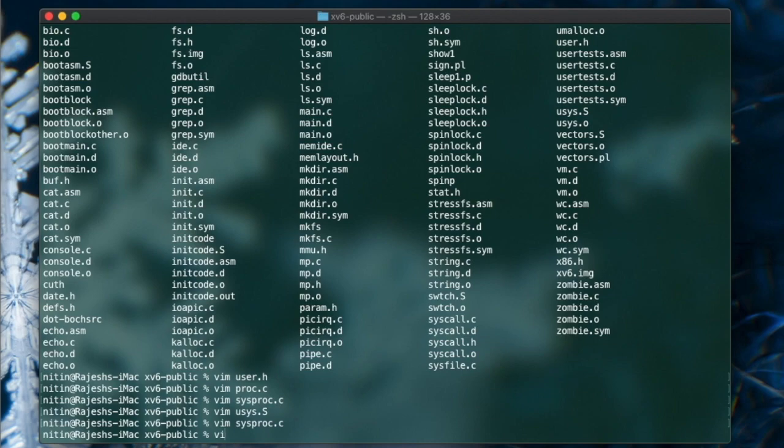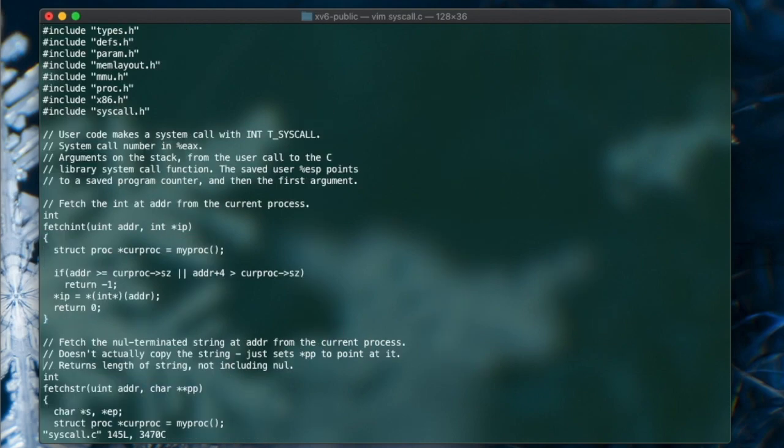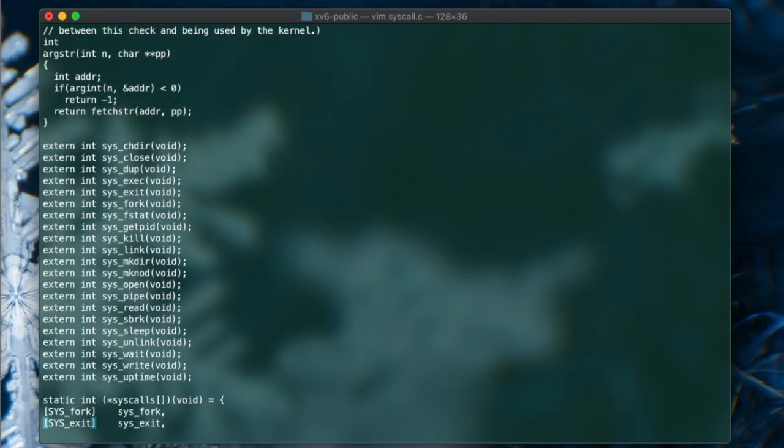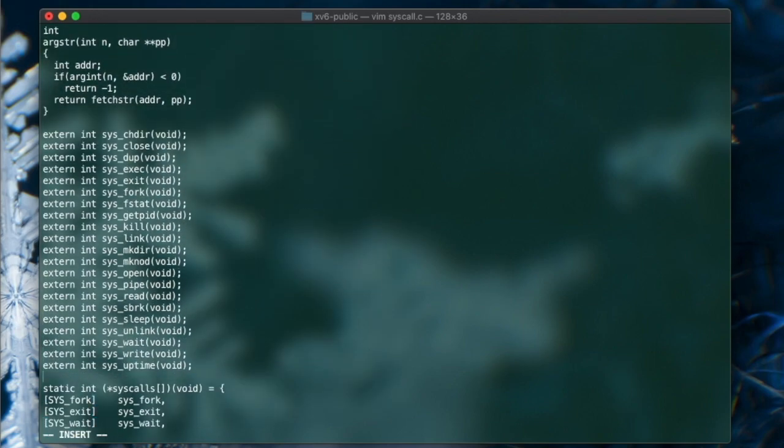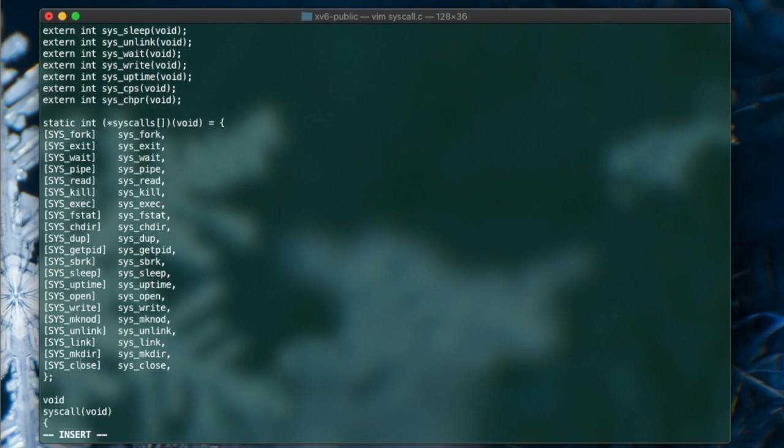After this, there are changes to make to the syscall.c file. Scroll down to the place where all the extern int declarations are made and add extern int sys_cps, followed by extern int sys_chpr. Below this, there's a function pointer array. Over here, the system call numbers are linked to the respective system calls.